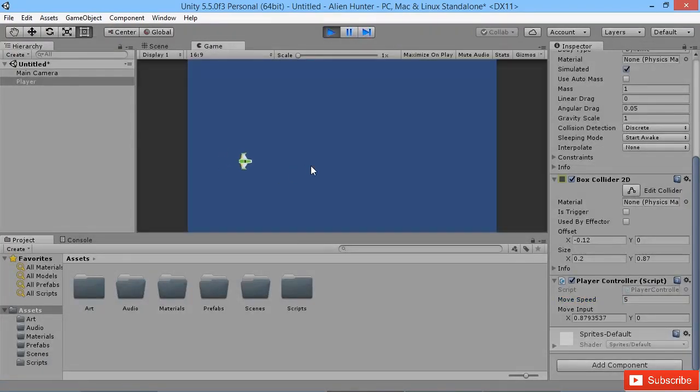And we press play, and now we'll see, oh well, our ship is slowly falling down because we didn't turn off our gravity scale, so I'll just do that here. But now we'll see our ship can move around within the game.